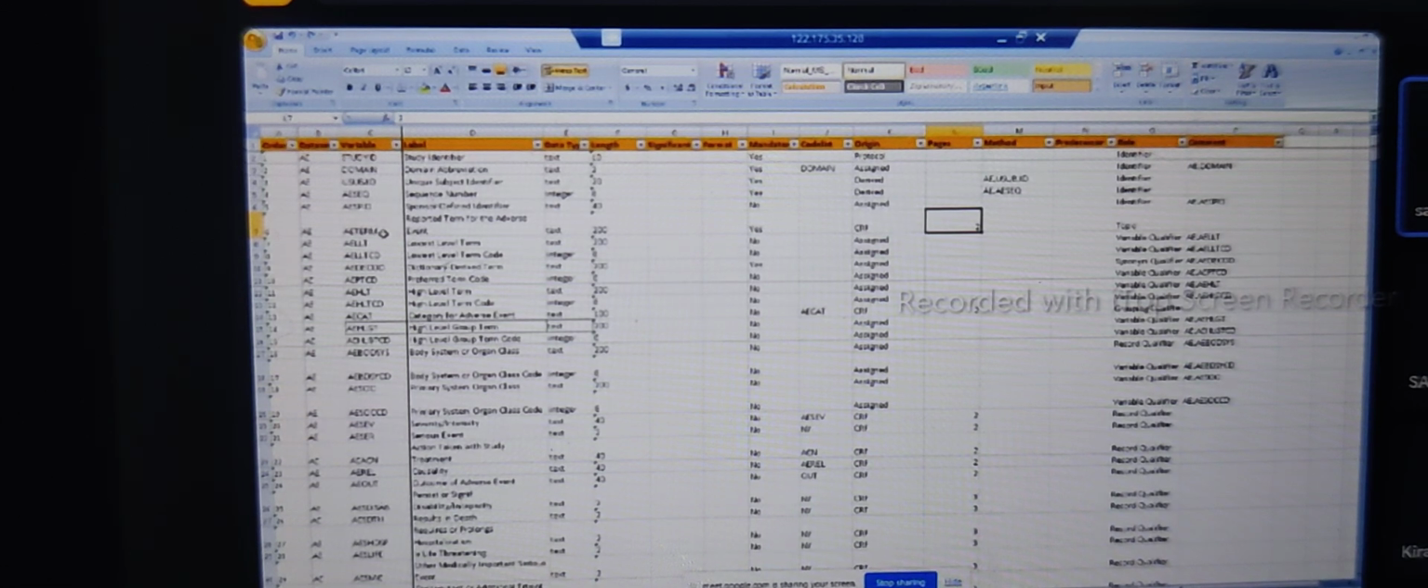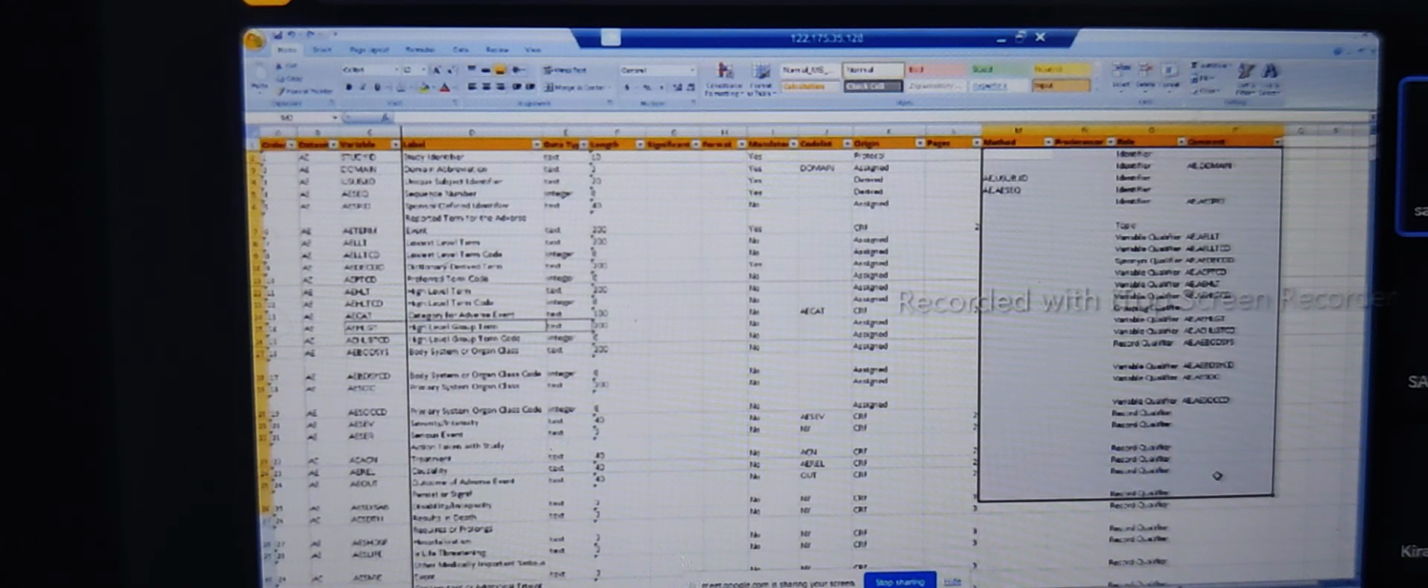This is very, very important. Okay, the AE-term variable is coming from the CRF. So the AE-term variable is present on CRF page number 2. Then here you'll have method, research, role, and the comment. Okay, these are the important things. I'll explain in the SDTM specification too, I can create these things.